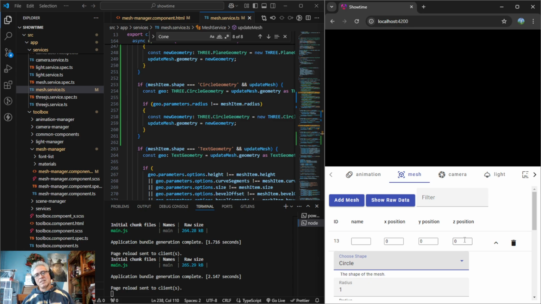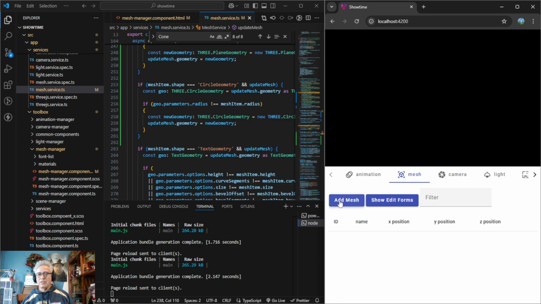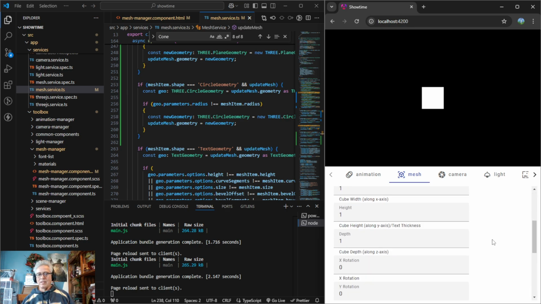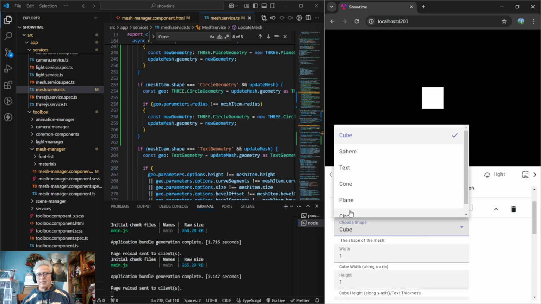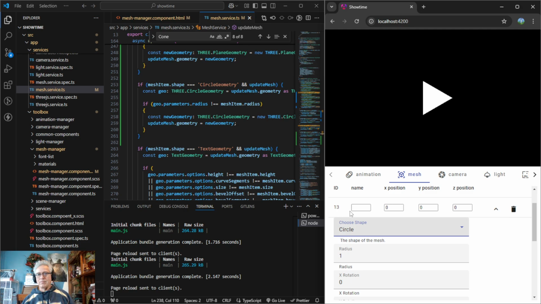Oh, so this time it did not become a triangle. Let's refresh. Add mesh. Show edit form. Circle. But if I change the radius to 1.0, it fixes.